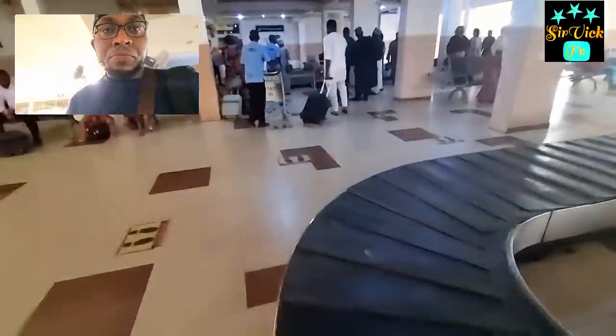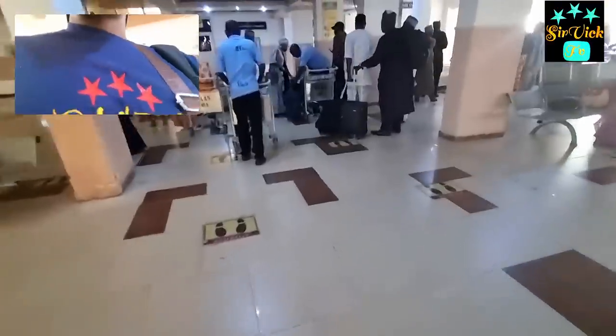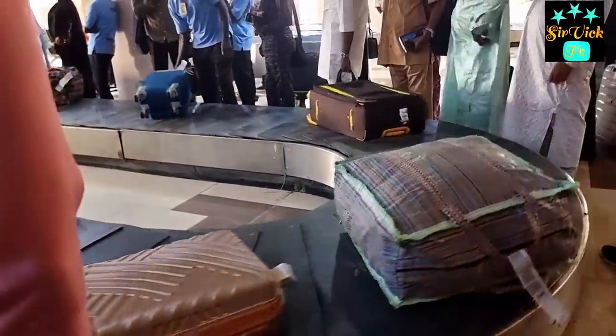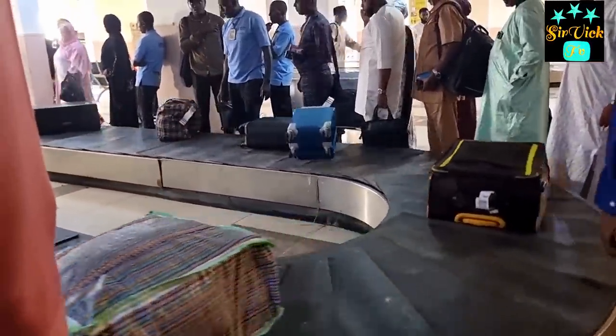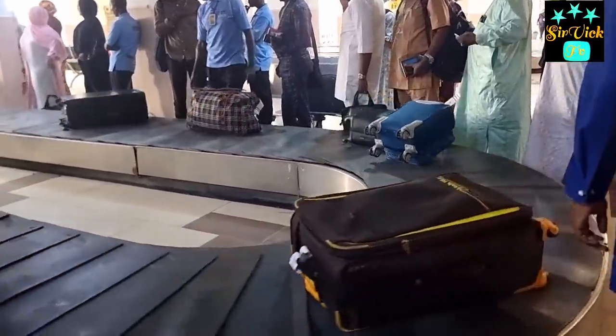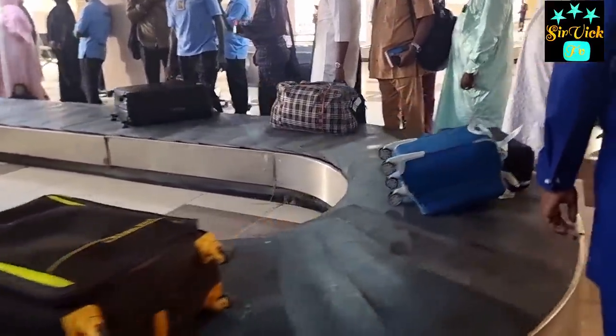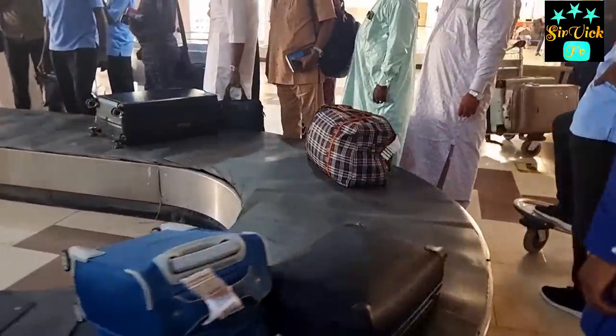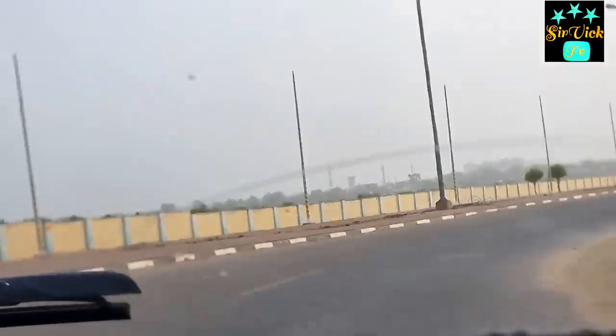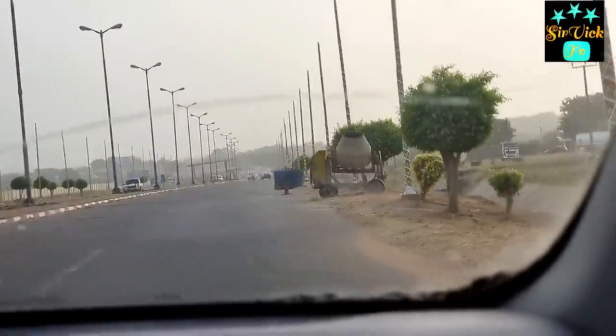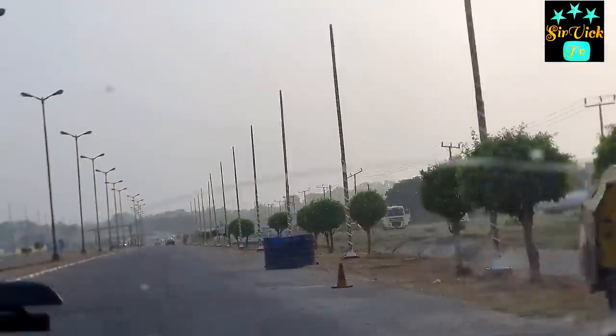Yeah, of course, we're here to collect luggage again. So this is my final destination. From here, definitely, it's just to move to my hotel. So I'm here just to pick my luggage. I've just seen my luggage, and definitely I'll have to pick it.